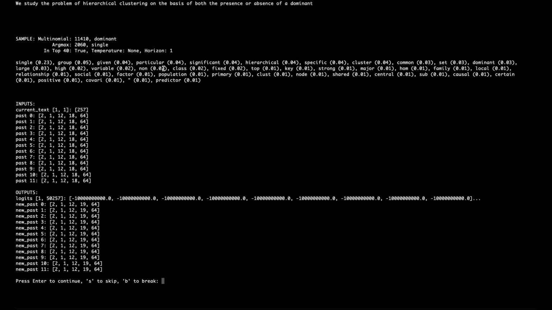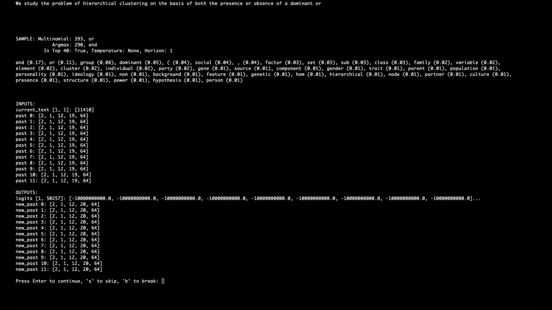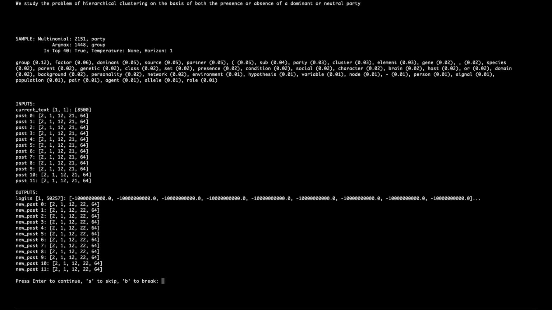Where is dominant in here? There's dominant, 0.03. So you can see how multinomial sampling gives you variability. Sometimes these are the same, sometimes they're different.